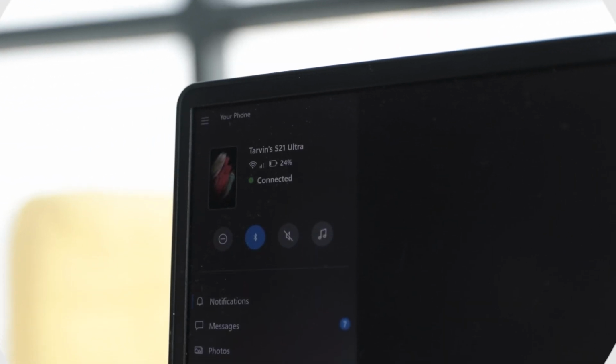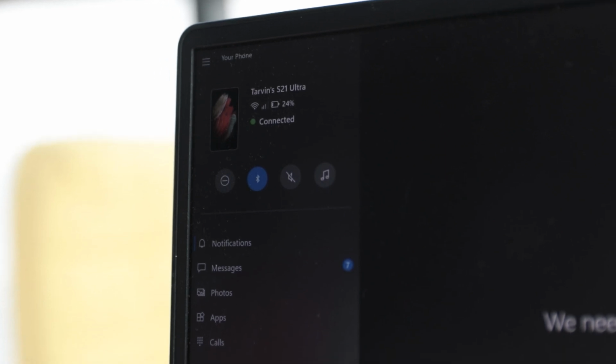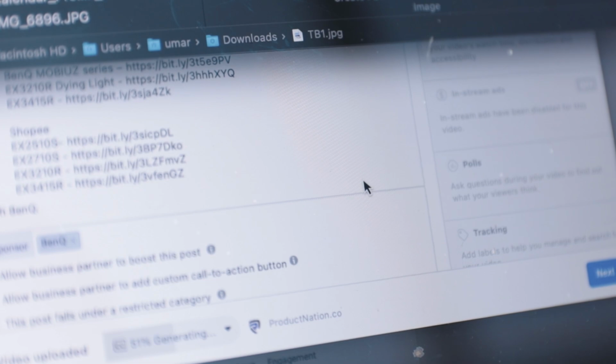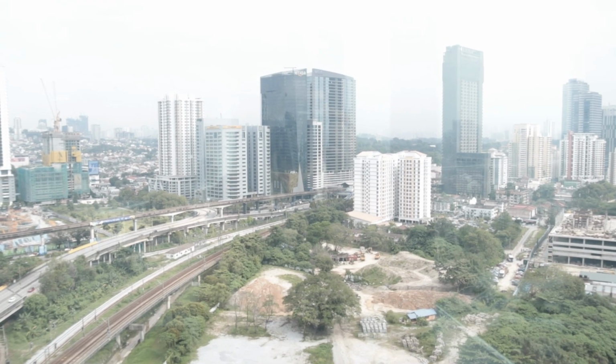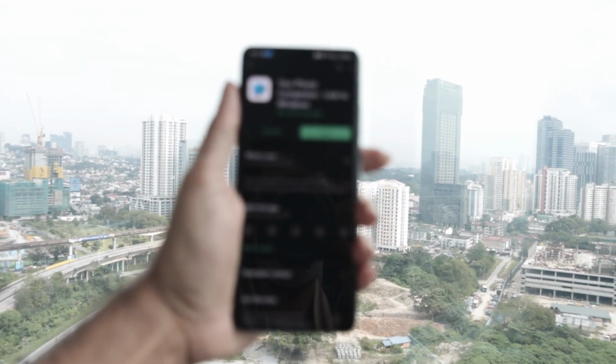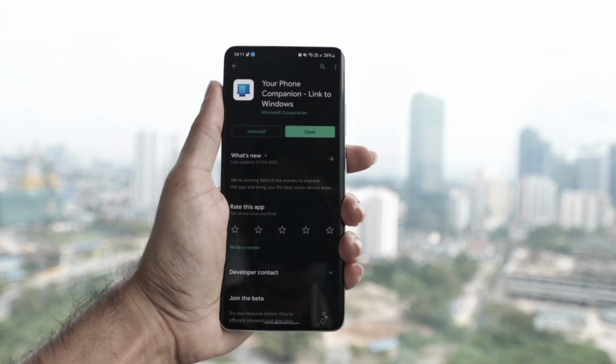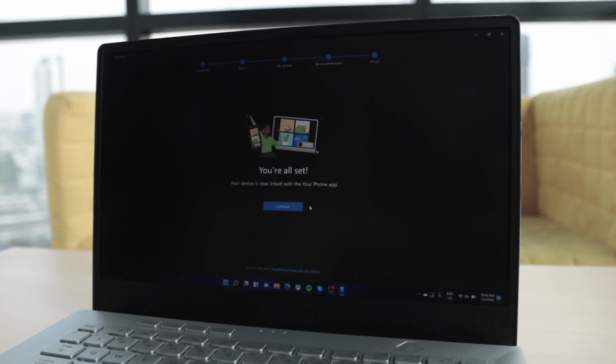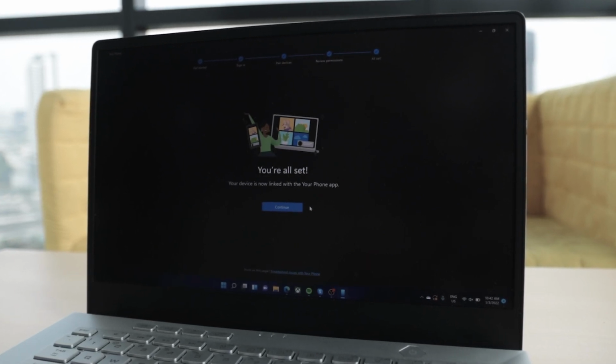Before we start, you need to keep your expectations at the door because while it's a pretty good software to use, it is not as advanced as Apple's ecosystem. To link your phone to your computer is a very simple process. Download the app from the Play Store and then getting them to work is simply as logging into your Hotmail or Microsoft account on both your phone and computer.